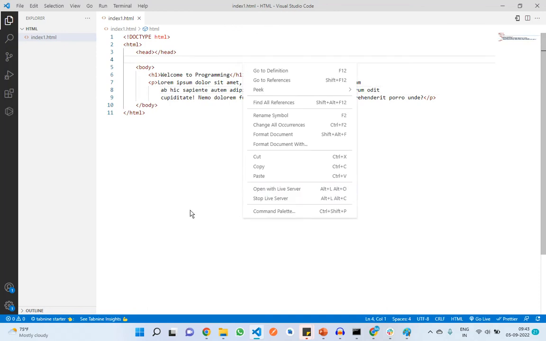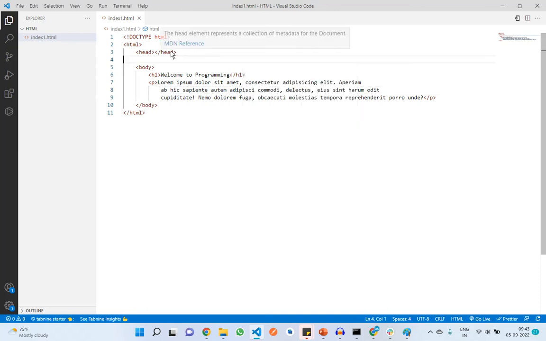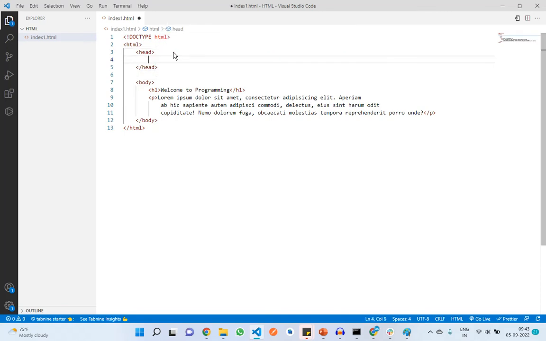What is a live server? When you write a program, it has to be run on a separate server. That is why it is called a live server. I will add one more title here, something called welcome. So the live server is to run the program.